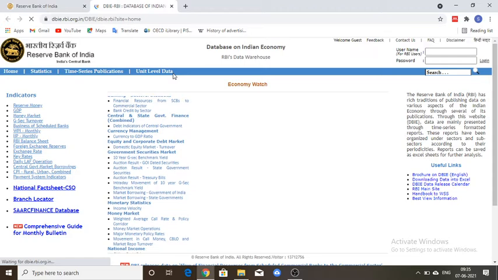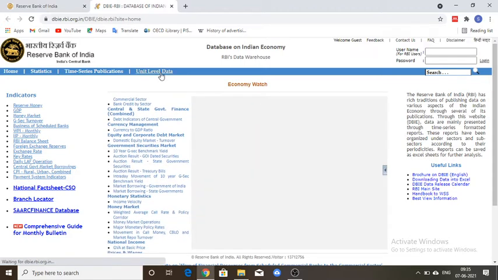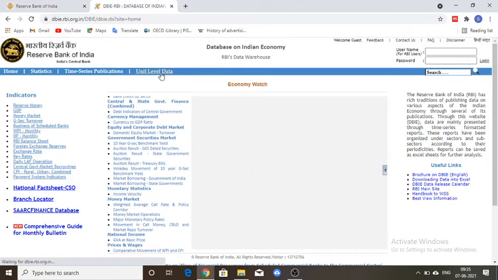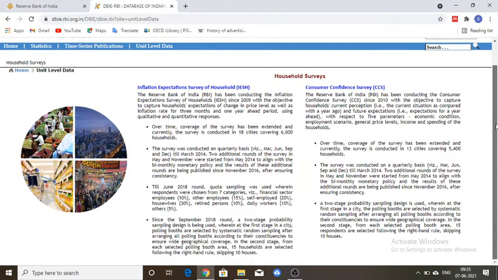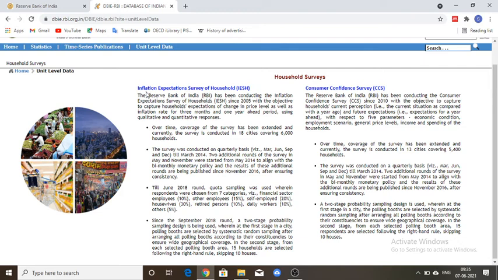Unit level data, here this page is coming. I'm clicking on unit level data. See here what data are available in unit level. There are two types here. Inflation expectation survey of households and another is consumer confidence survey. Let me click here on consumer confidence survey.